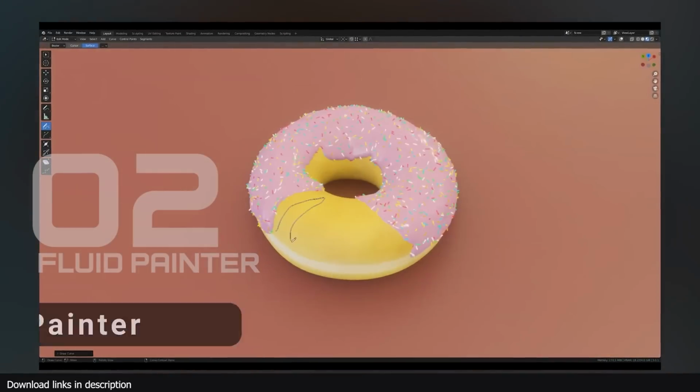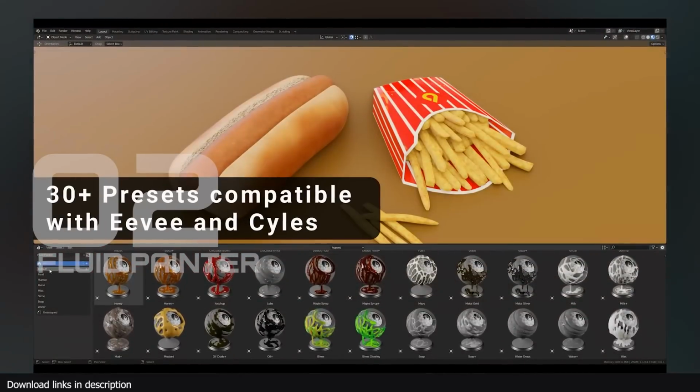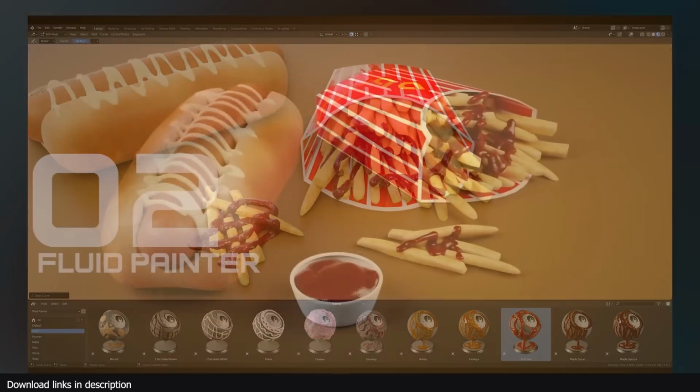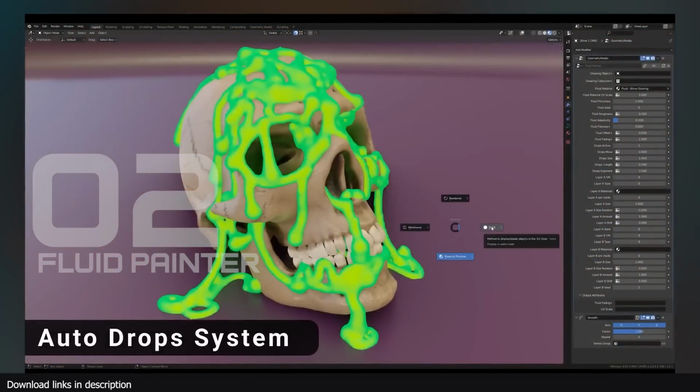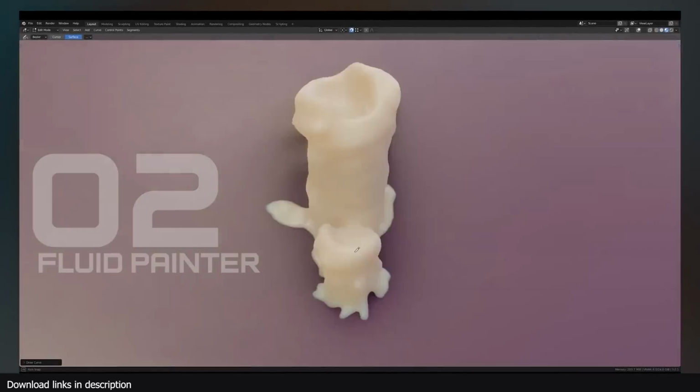And number two, we have Fluid Painter. These new generators are making it harder and harder to justify doing things the old way, where you had to make everything from scratch, step by step, like this Fluid Painter that adds fluids on top of objects without any simulation. Just a few clicks and you are good to go.